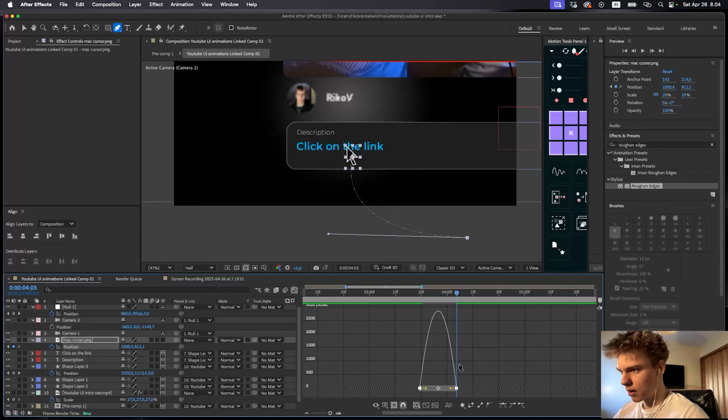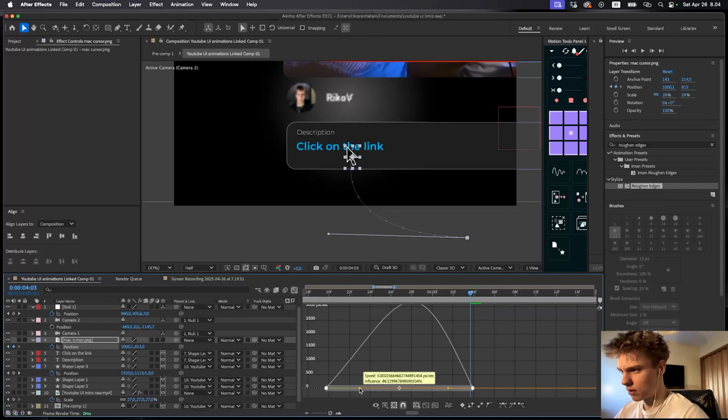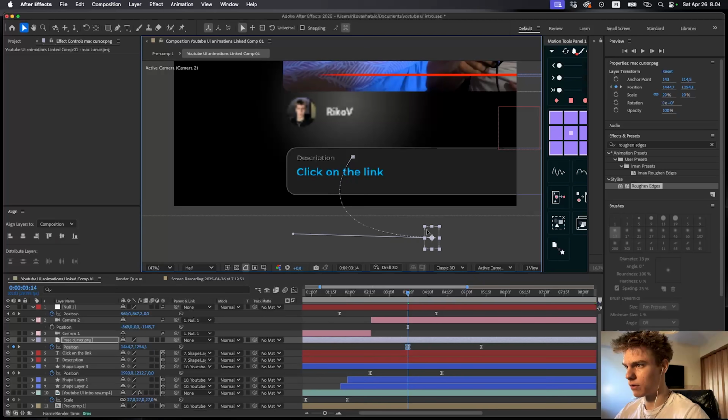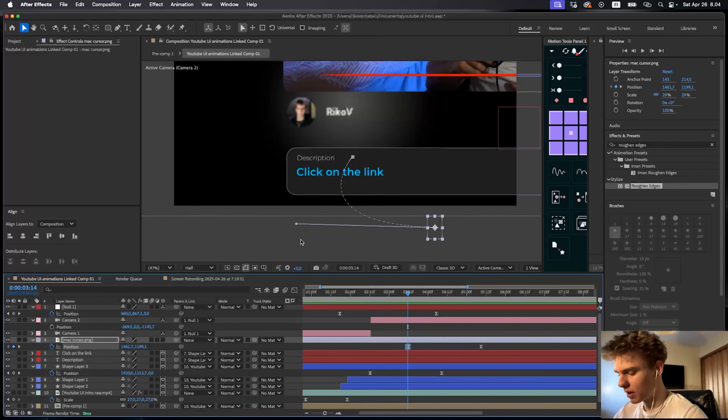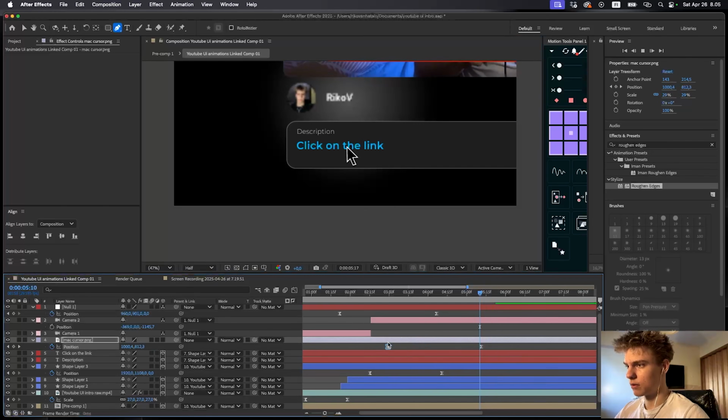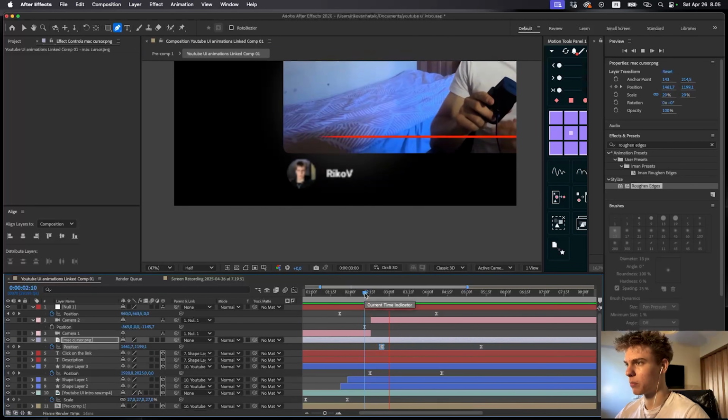And we might as well easy ease this and make a really low graph, like maybe 50. And yeah, make it way longer. We can also make this first keyframe not so far away. I made this graph a bit too round, so I'll fix that. And that's looking good, making it appear a bit sooner.